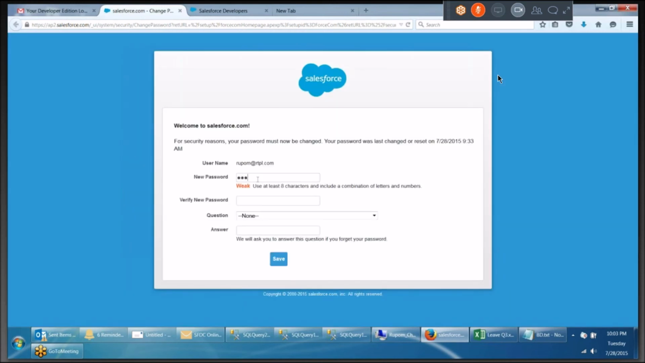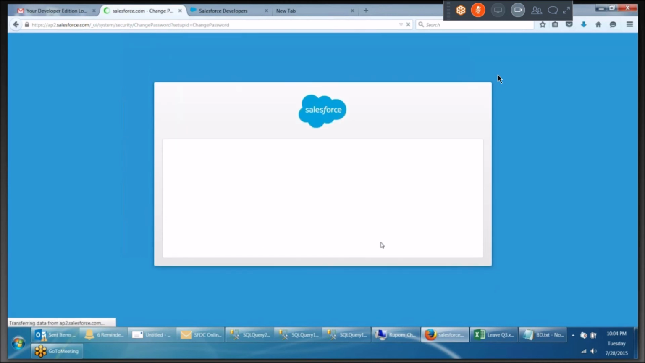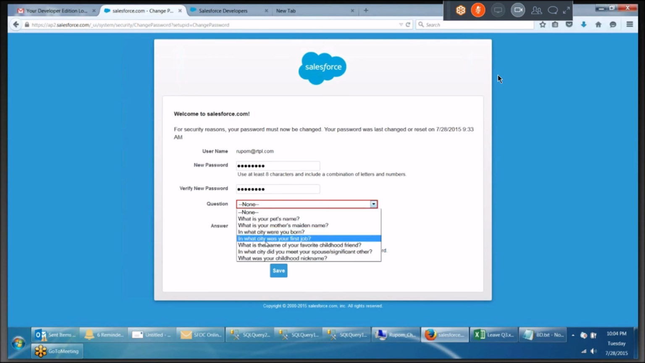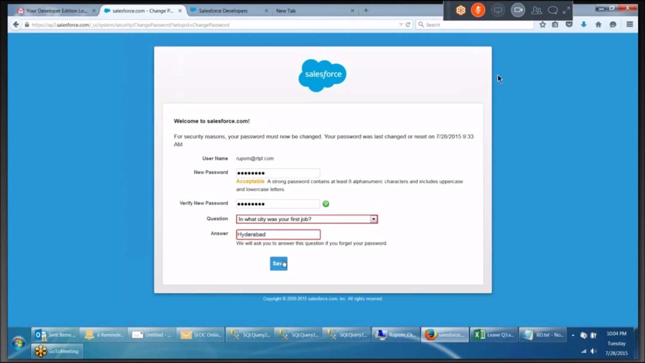I set my password now. So what is the password? CRM1234#. What is the password? CRM1234#. Click on save. Hint question: which city or which university first job? I'll say Hyderabad. Click save. Done. A force.com account is created.